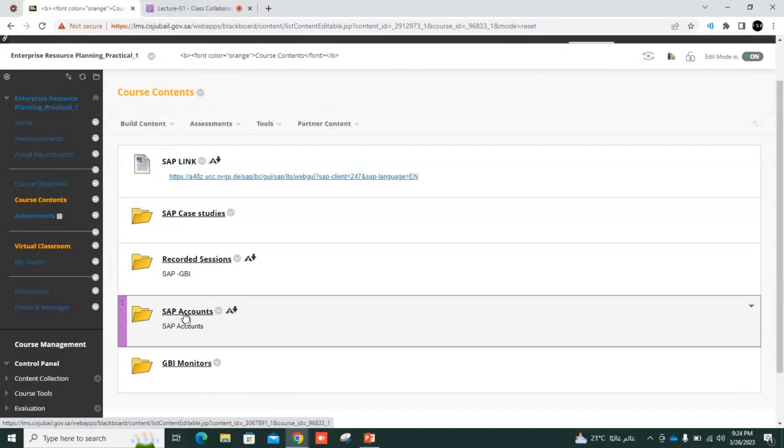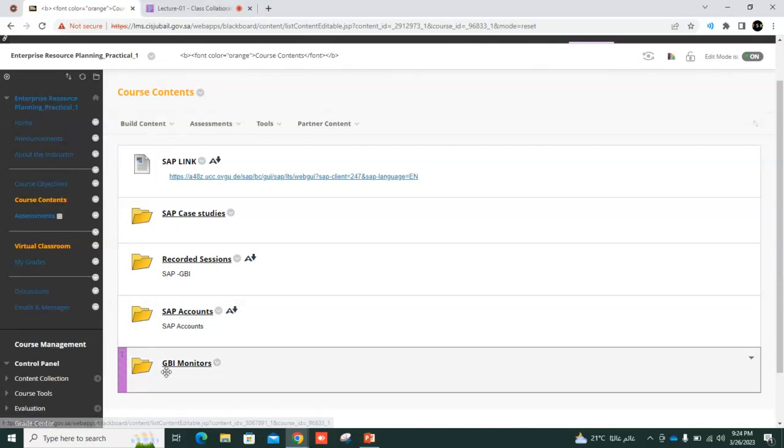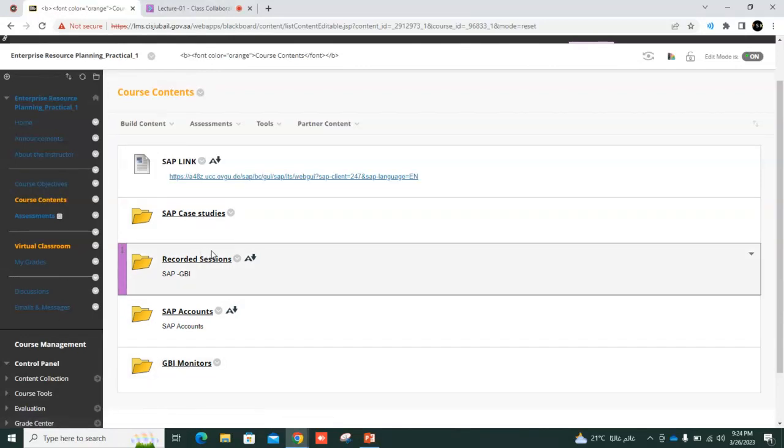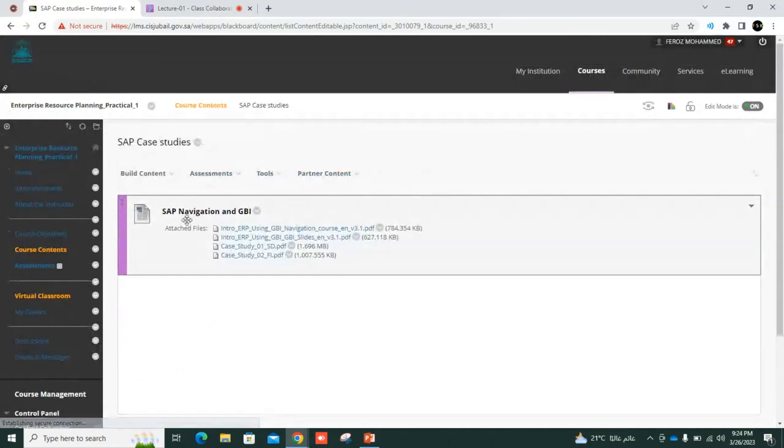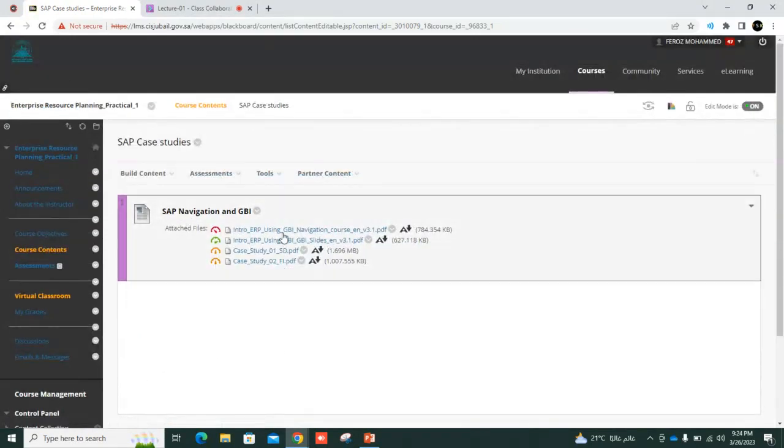And the accounts for all the students and the sections are included, and the results of your task, the steps, the transactions you have executed in all the case studies will be shown under the GBI monitors. Anyway, let's see the first thing, case studies. Go to the case studies here, SAP case studies. Click on the case study folder. You will see the first one. There are 4 important files here.